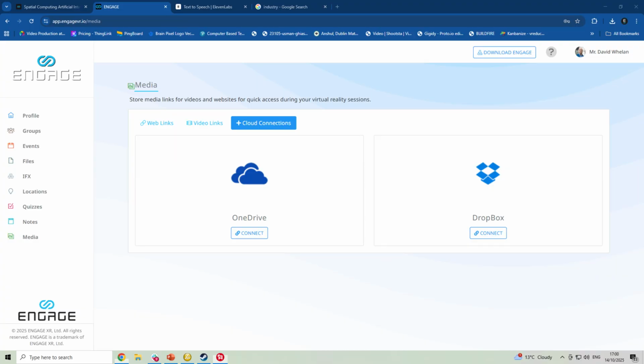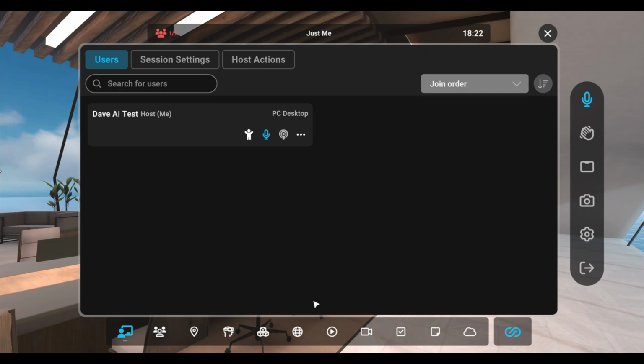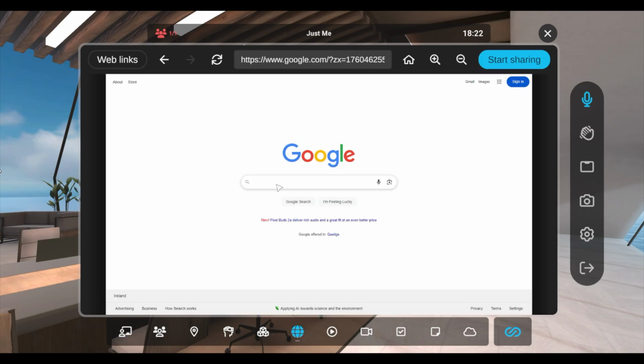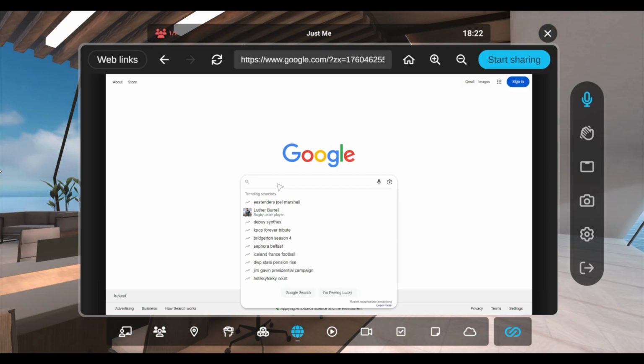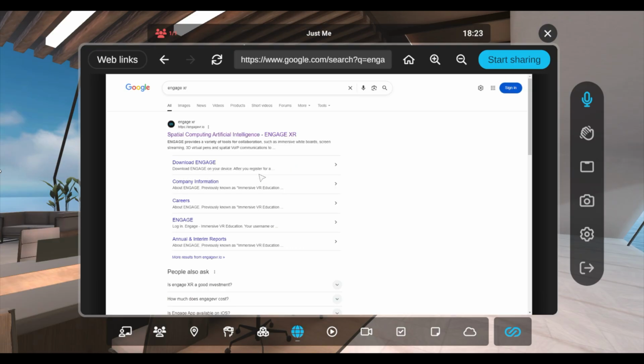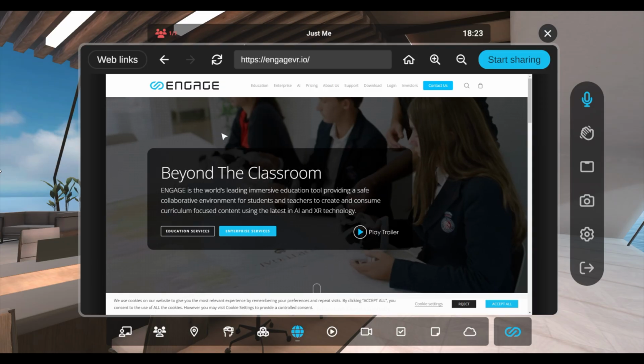Finally, under Media, we have Cloud Connections. This allows you to link your OneDrive or Dropbox account with Engage. Simply click on Connect and follow the on-screen instructions. One thing to note is that Engage web screens are based on Google Chrome support for Android devices. Any website or file that works on Google Chrome for Android devices should work the same inside Engage.